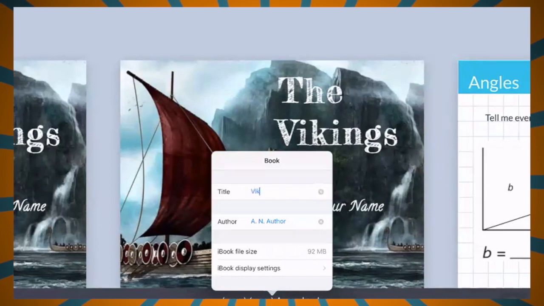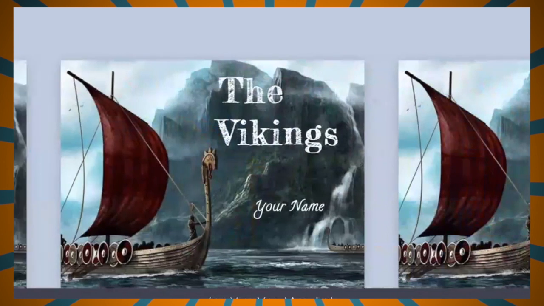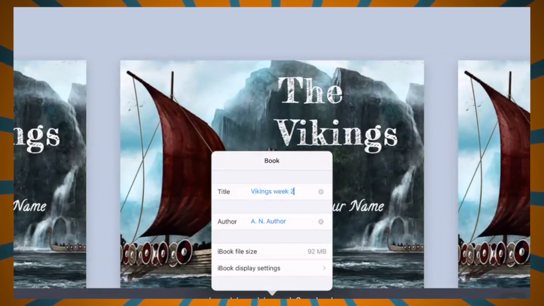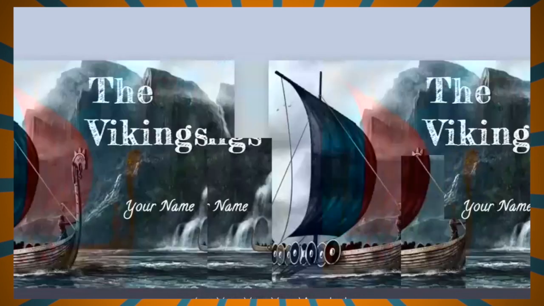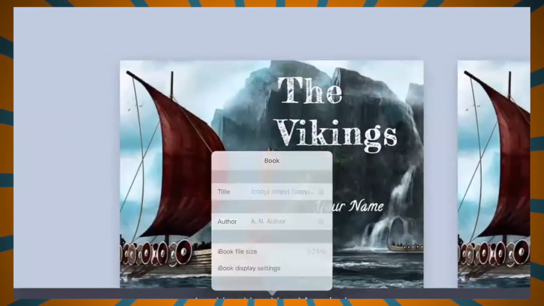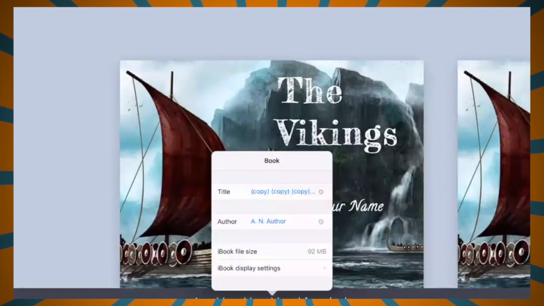So I would maybe call this Vikings Week 1. You can put your author name if you're really keen to make people know that you've put in all the work. Vikings Week 2. You get the idea of where we're going with this. And all I'm doing is pressing down on that title. Sorry, I should have said that. Vikings, week 3.